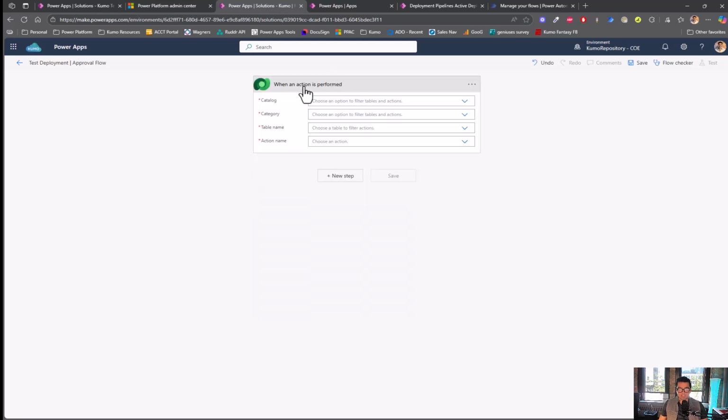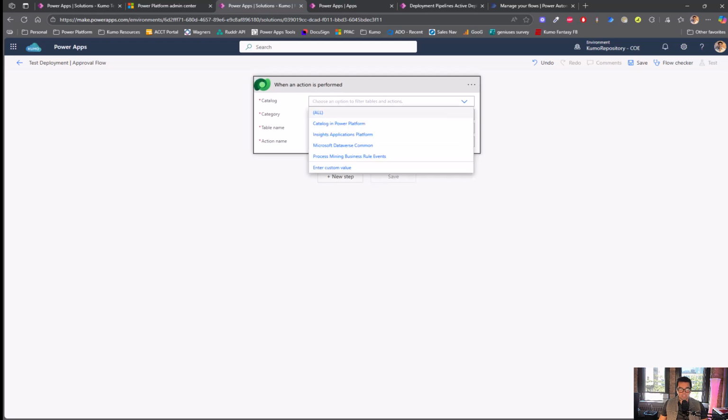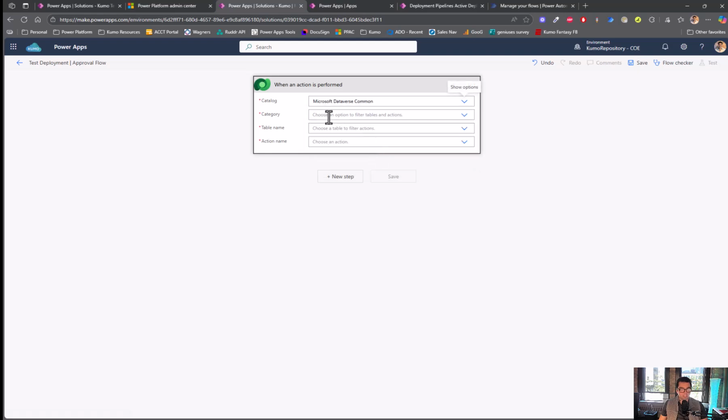And I called it an action. This is actually a trigger, but it is a trigger looking for when an action is performed. And the settings we want to grab from this, they're all based on catalog. So the first catalog that we want to go into is the Microsoft Dataverse Common. The category for that is the Power Platform Pipelines. The table name here is none because we're not connecting to a specific table.